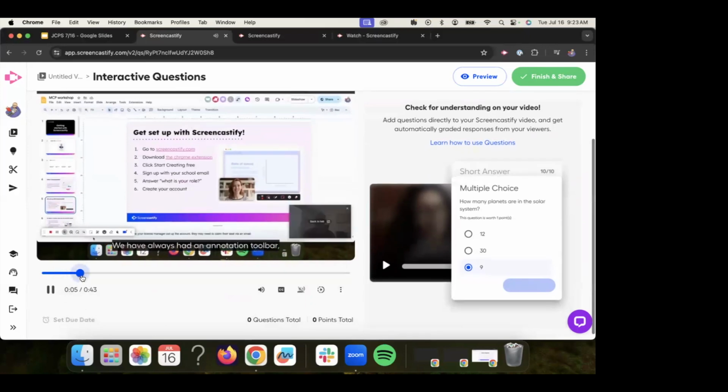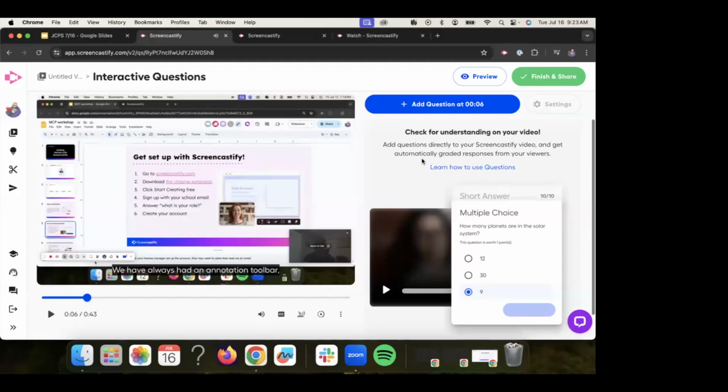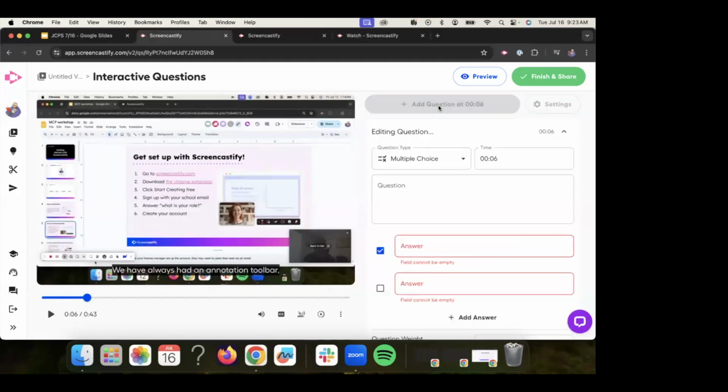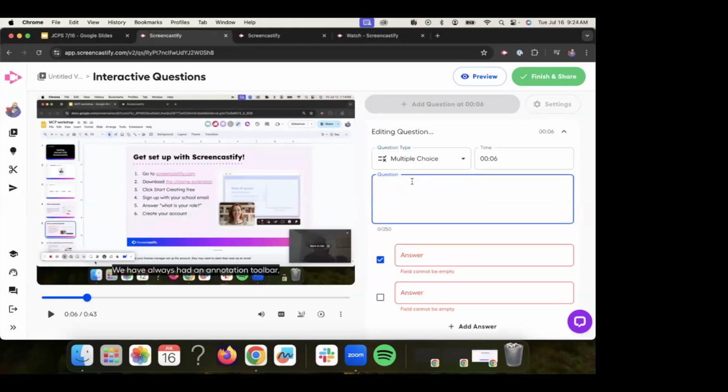So I'm going to skip toward this part of the video, and I'm going to add my first question at the 6-second marker. You'll notice now when I click on question type, there is a short answer option. This was previously not available in Screencastify. So I'm going to first start with multiple choice.